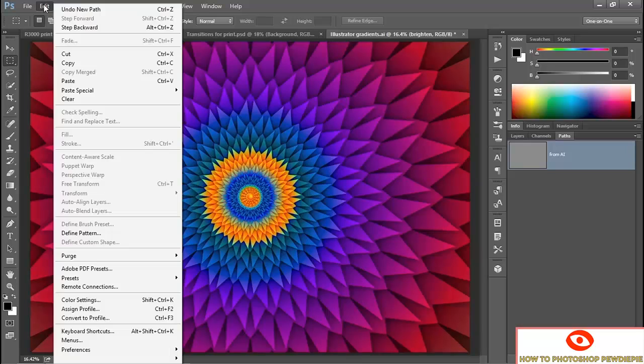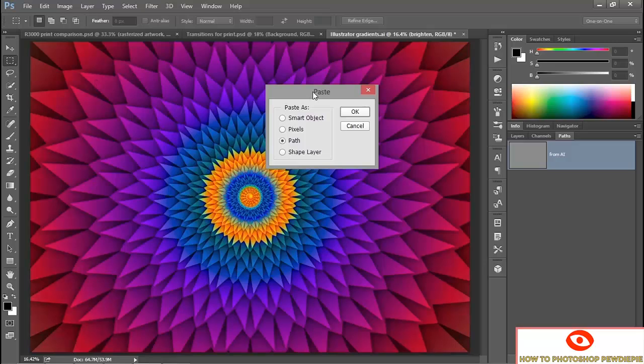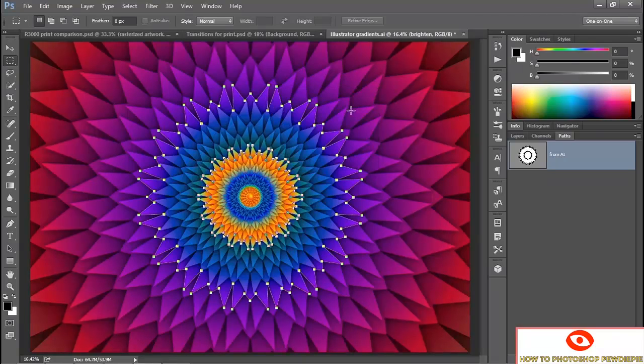And then you want to go up to the Edit menu and choose the Paste command or press Control-V or Command-V on the Mac in order to bring up the Paste dialog box. By default, you'll probably see Smart Object selected. That's not what we want. In fact, only one of these options is going to do, and that's Path. So go ahead and select it and click OK. And we now have our path outlines like so.